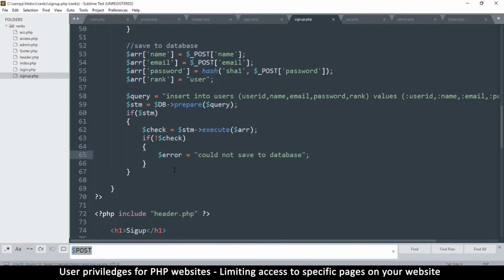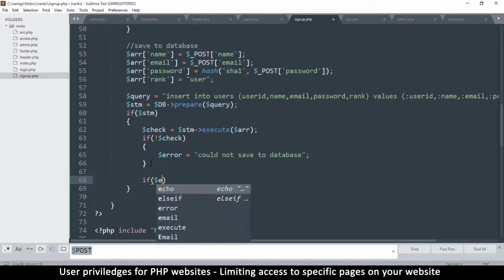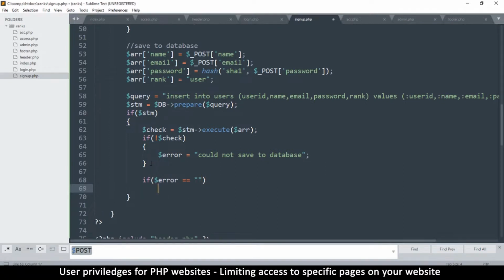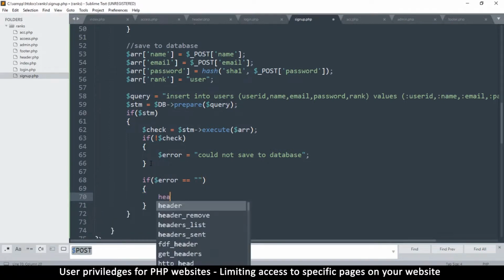There we go. Okay. Now, if we did save to the database, let me just say if error is empty, that's it. So if the error is empty, everything went well, then we can redirect our user.